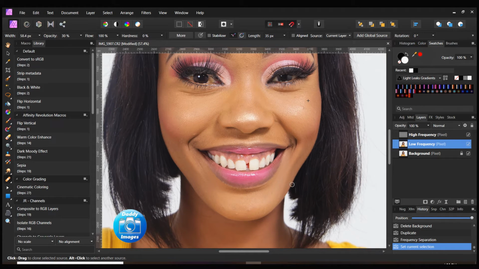So I'll continue while selecting my low frequency, selecting my healing brush tool, which is located on the left hand side of the panel, and then I will make sure the opacity is at 30%, the flow is at 100, and my hardness is at 0. I'll select an area on the skin that I like, and then I will just go ahead and paint over whatever blemishes can be found here on the skin.